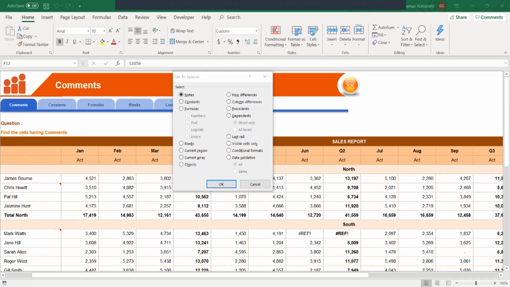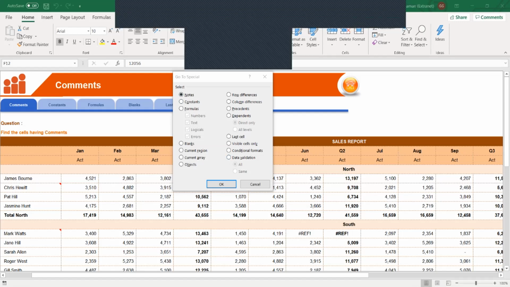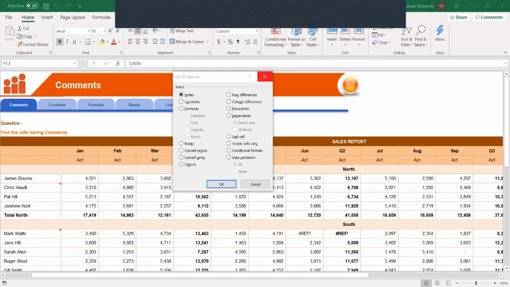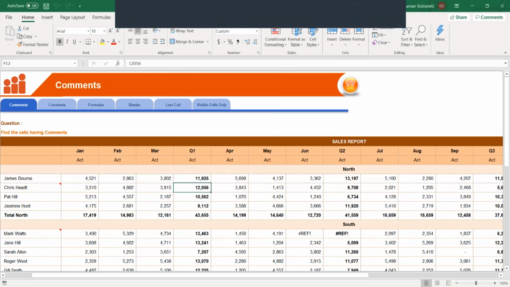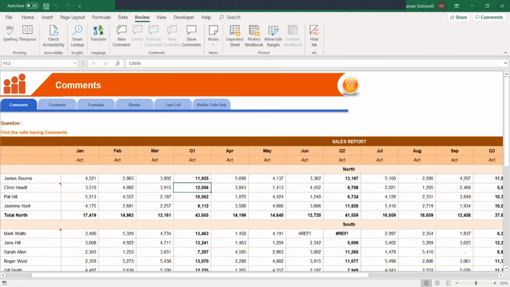So here, notes and comments are the same. Okay. See, in 365, you have an option to... See, I'll show you that. Then you can understand it much better. I have shown this option to you while using paste special also. See, there is something known as notes in the review tab and comments.